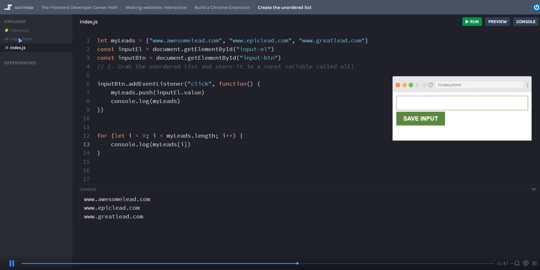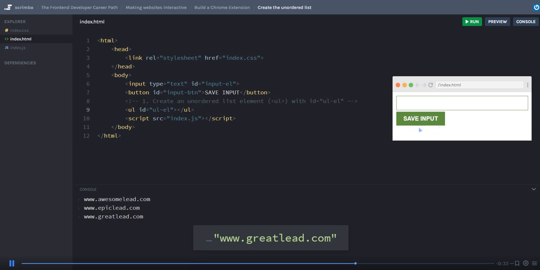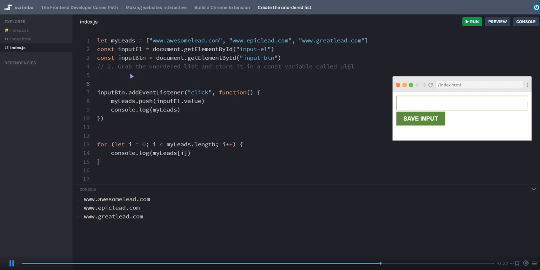Okay, hopefully that went well. Let's do this together. Starting in the HTML, we need to create the unordered list, UL, and closing the tag, giving it an ID of ul-el. If we run the code, nothing happens in the browser because the element is empty. So let's just move on to the next part.